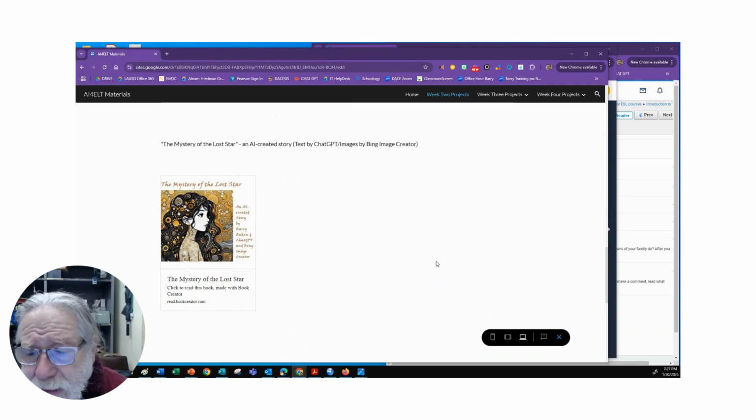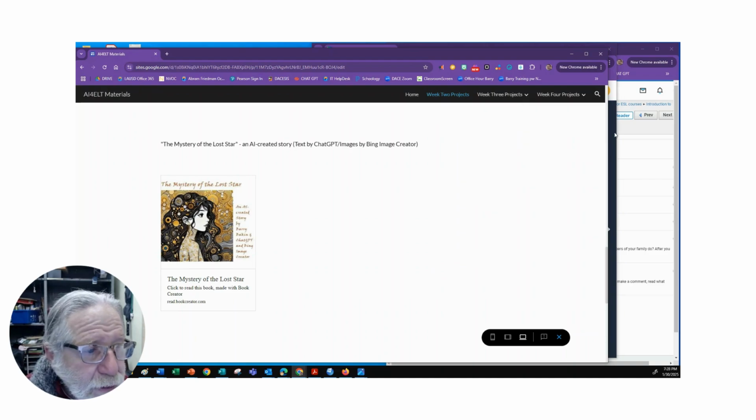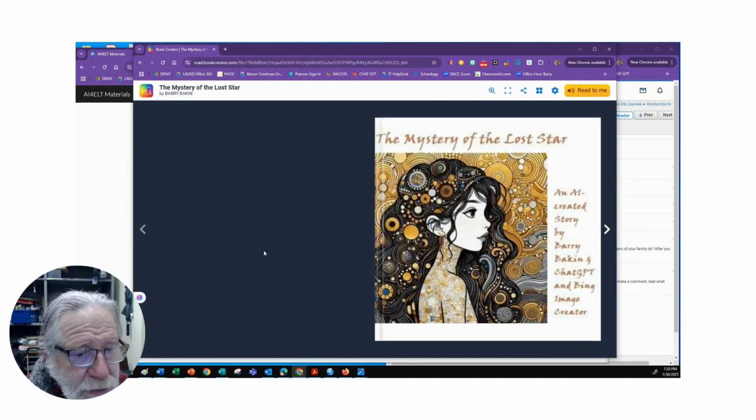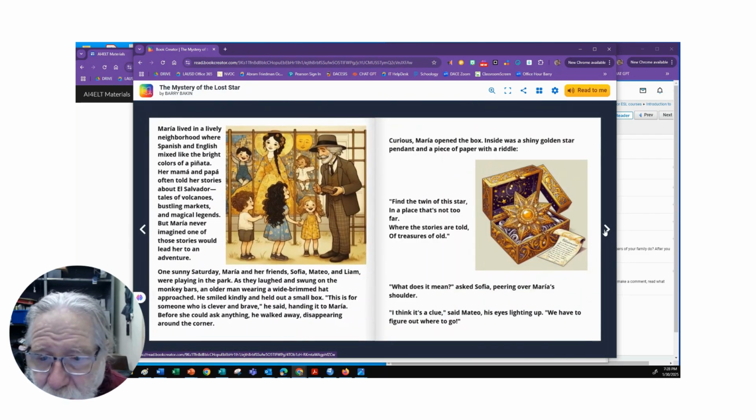Then the second task for that week was again to create some text using ChatGPT, and then use an image creator. In this case, it was the Bing image creator to create some pictures that would then be a book from bookcreator.com. So let me flip over to the way that looks. So here's the actual book online at bookcreator.com. And again, I'm very, very pleased with the way the images came out for the most part.